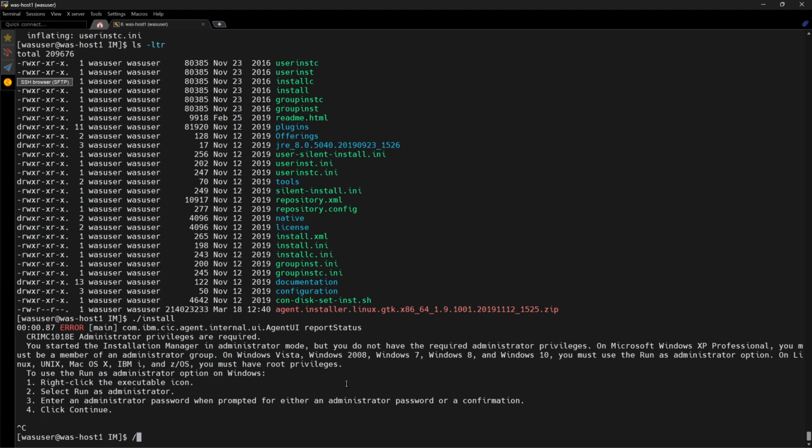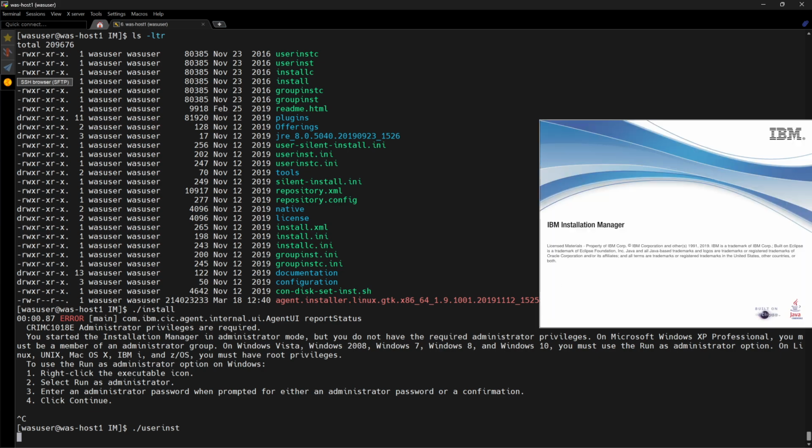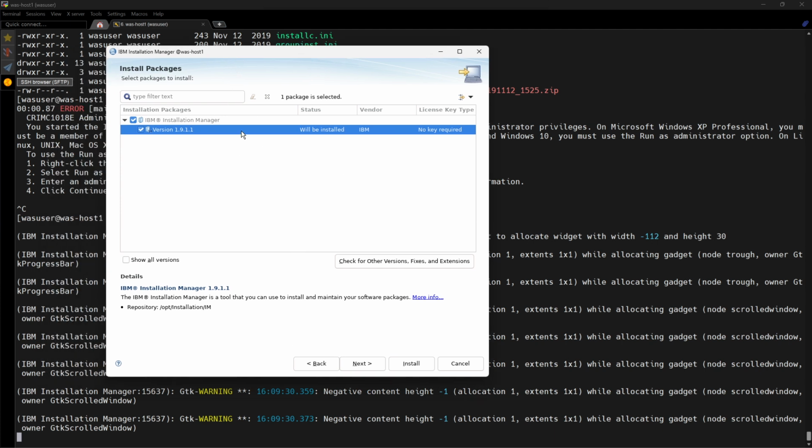If you run ./user inst, this should work fine for you. This should pop up the GUI interface for you to install the installation manager through the GUI method. You can see that the installation has started. I've paused the video so that we can just continue with this.